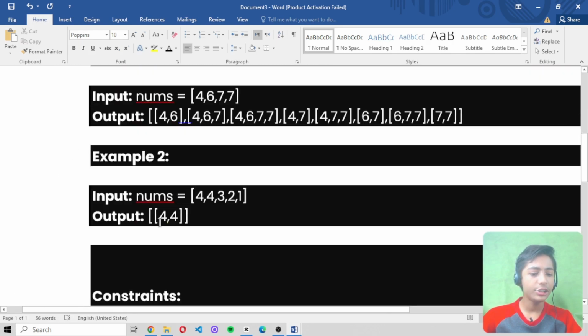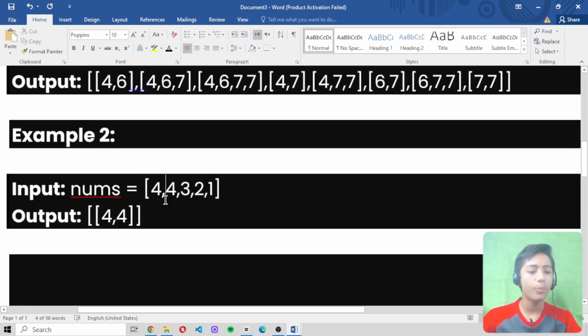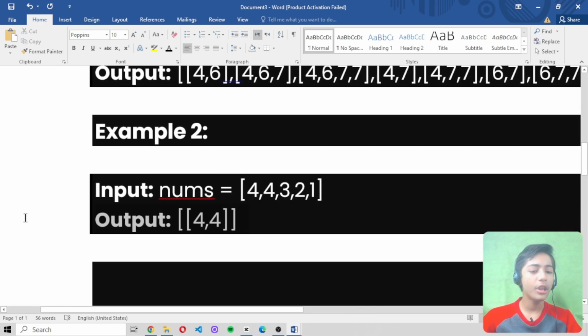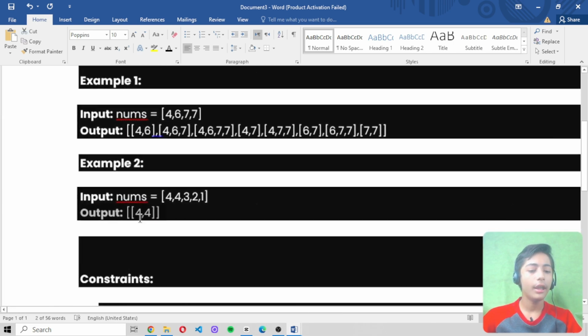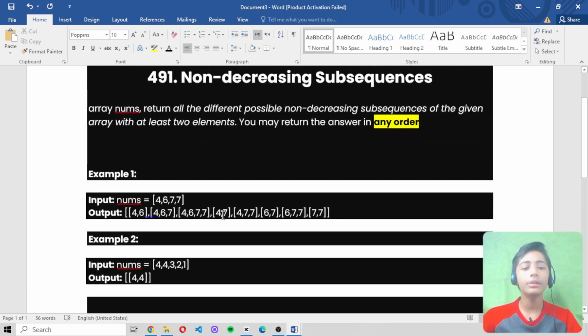And let's see our case 2. In case 2, we get one integer array nums, and the input is 4, 4, 3, 2, 1, and the output is 4, 4. Okay, 4, 4 is the output. Why? Because our task is to return all the different possible non-decreasing subsequences of the given array with at least two elements, and we can return the answer in any order.